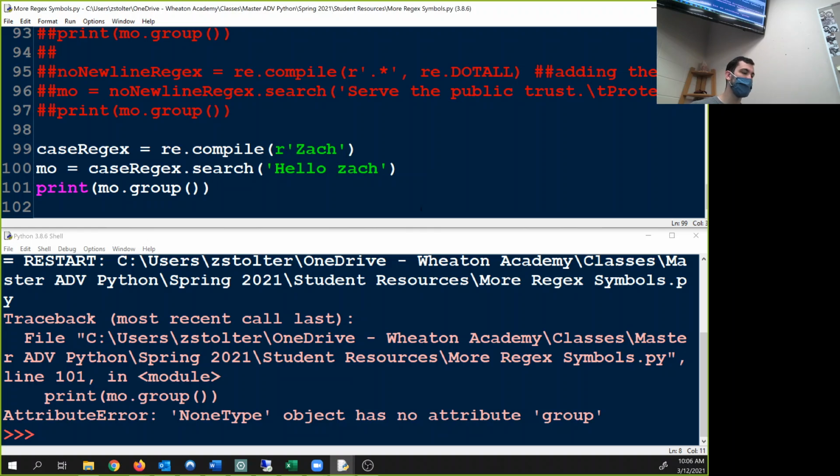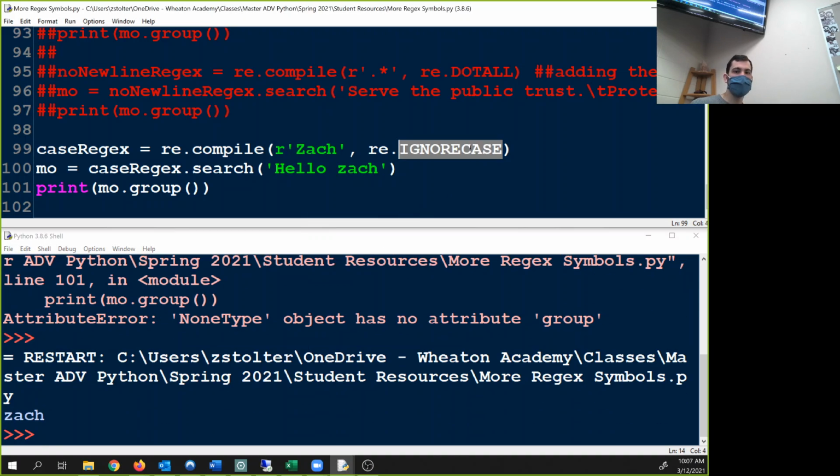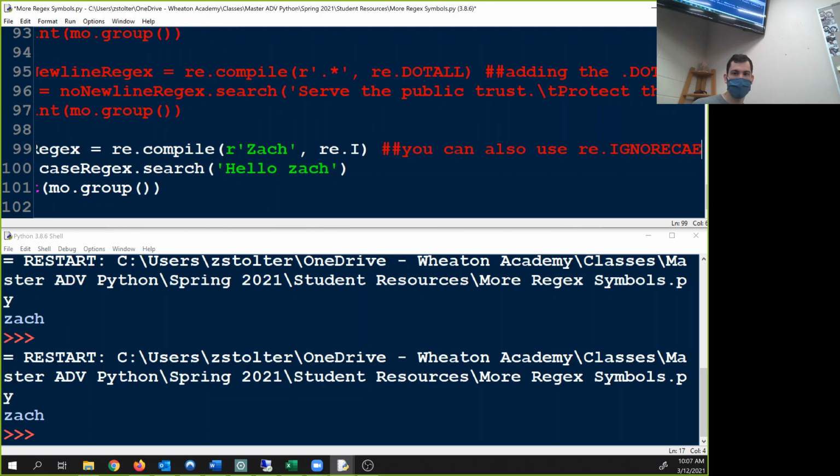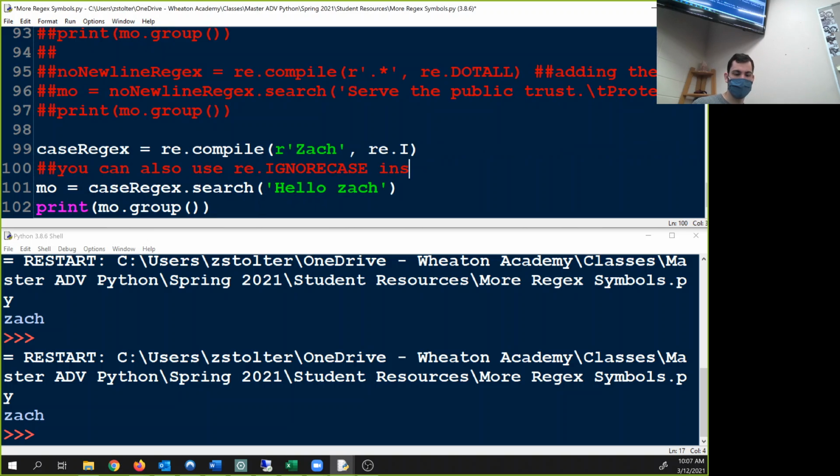So what we're going to do is in our actual regex, we are going to do a comma. We're going to pass another parameter just like we did with .all, and we're going to do re.I. Now I stands for ignore case. I believe you can also type ignore case, but that's kind of annoying. I don't want to type ignore case, but it works. I am going to put that as a note though. So this will ignore the case. Now, every time I see a ZACH in the text I'm searching, it will find it.